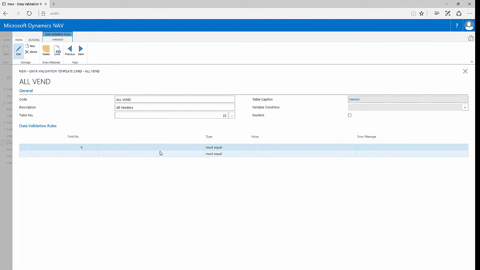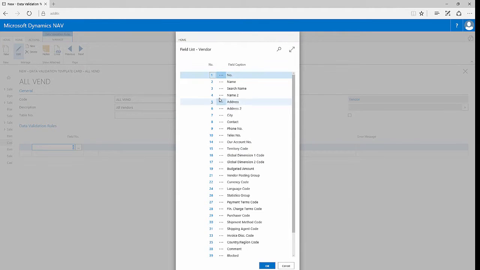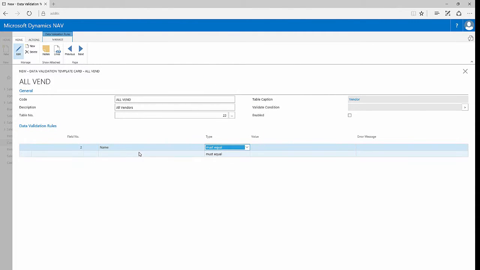For now, I won't set any conditions as I want this to apply to all vendor records. Then I can begin to choose the fields that I wish to validate data in. It pulls through the name of the field for me, and then I can choose the type of validation and add a value to compare it against. You need to choose the field number first, then apply the other options.